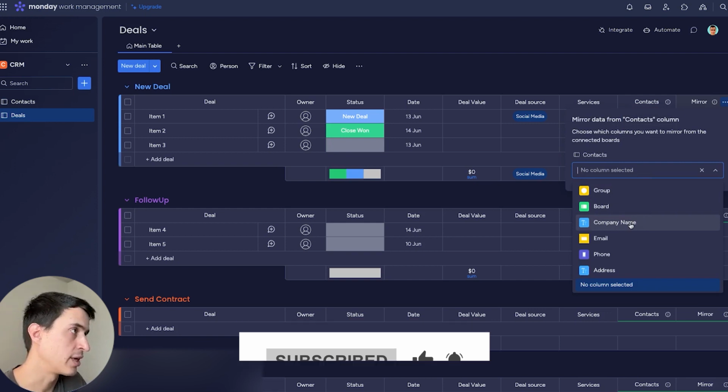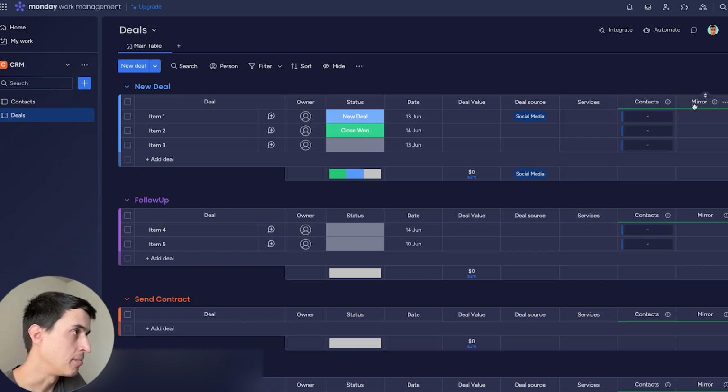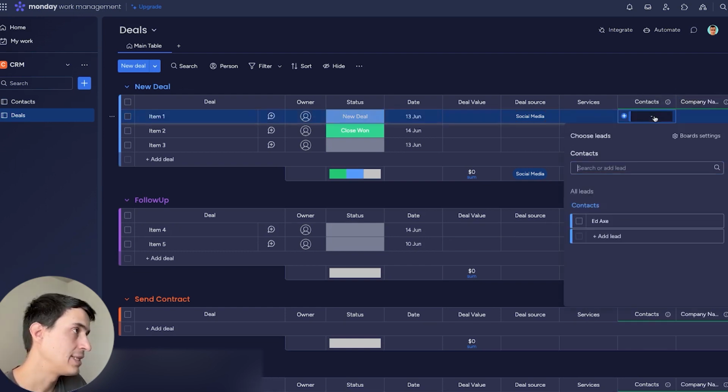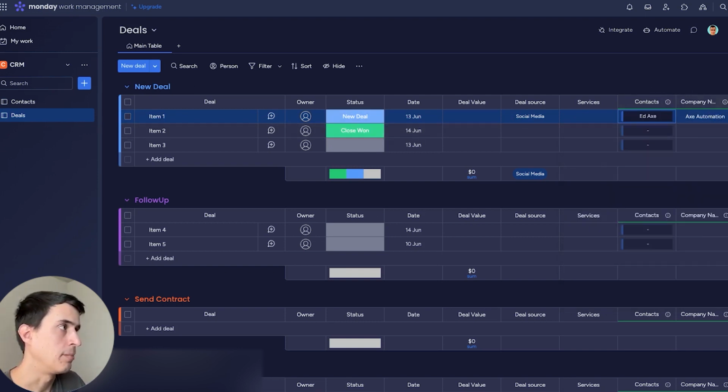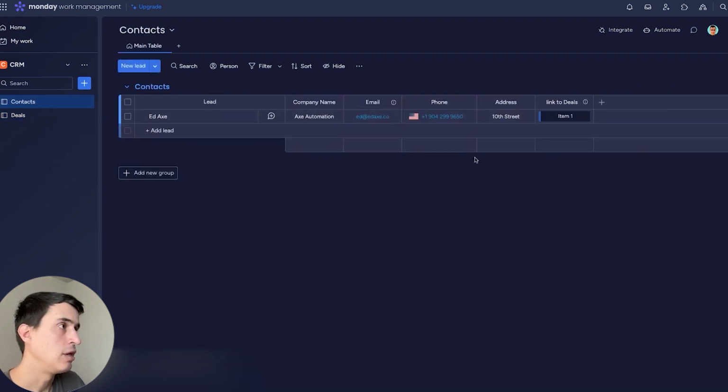So let's say that we're going to get the company name. So you can change here the company name. And when I select the contacts from the contacts board, so let's say I want to select this one, you're going to have the company name here that is associated with that contact, okay? And of course, if you update the company name, it will be updated here in the contacts. And then if you go to the contacts board, you're going to have this column already here.